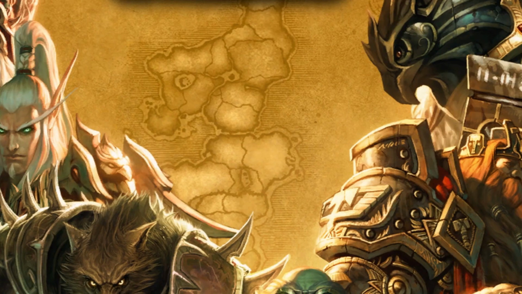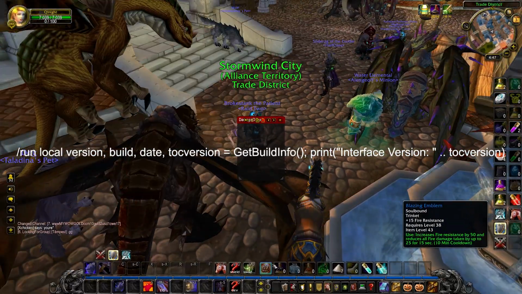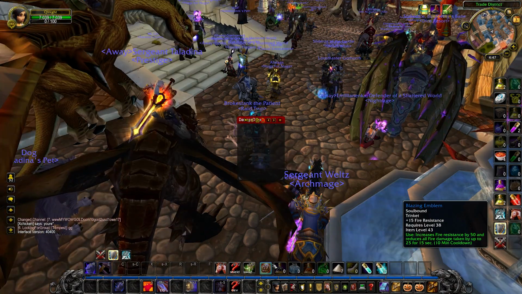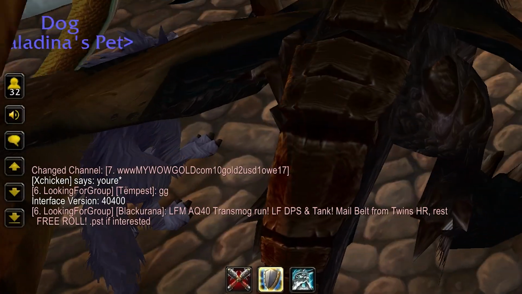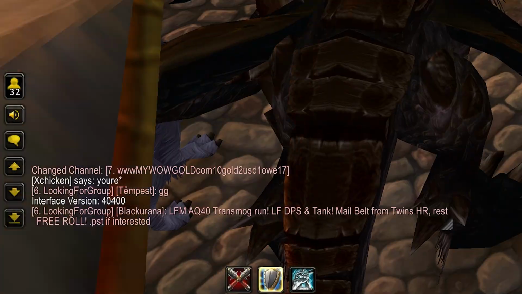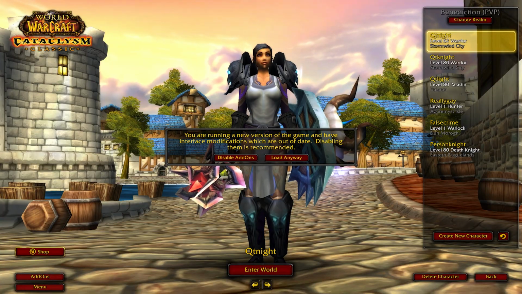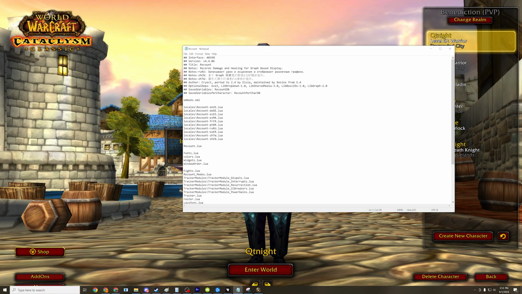You can get the current interface number using this macro in game, slash run, whatever. I'll put the macro in the YouTube video description, of course, but here it is in action. As you can see, if my interface number was not equal to this, I'd get the mystery box. And upon fixing this value, the mystery box goes away.